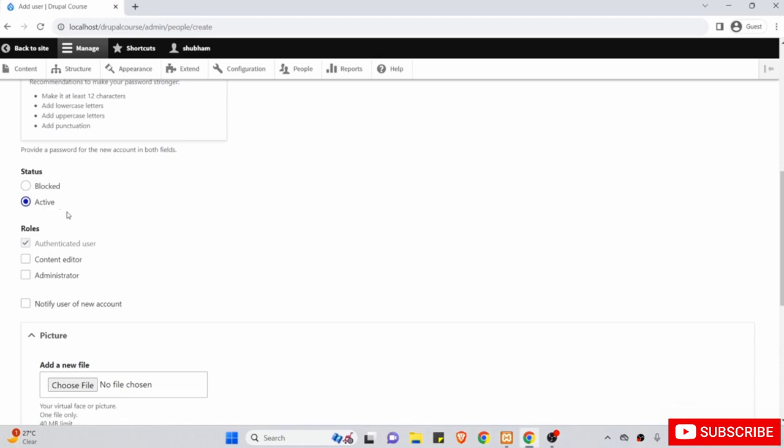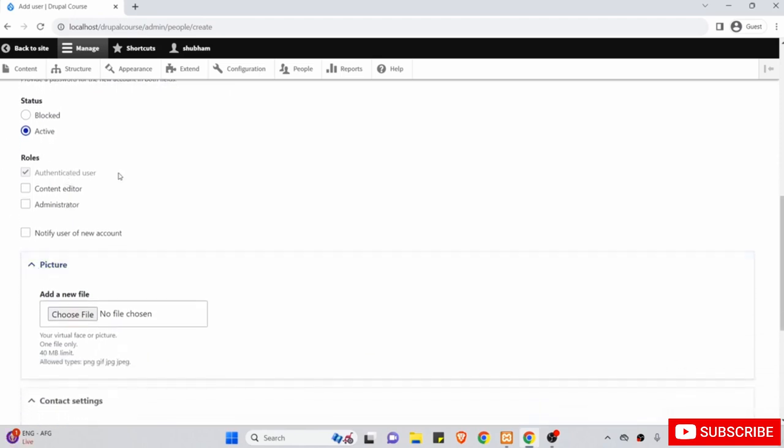So just select active, and then we have the option of roles. Right now we have three user roles in Drupal. The first one is administrator. Now the account that we are using right now is an admin account, so you will get an admin account by default when you are installing your Drupal website. The administrator is the most powerful user role in Drupal. An admin can do almost anything. They have access to all the options, all the configuration. They can add a new theme, they can delete a theme, they can add a new module, they can do almost anything on this Drupal website.